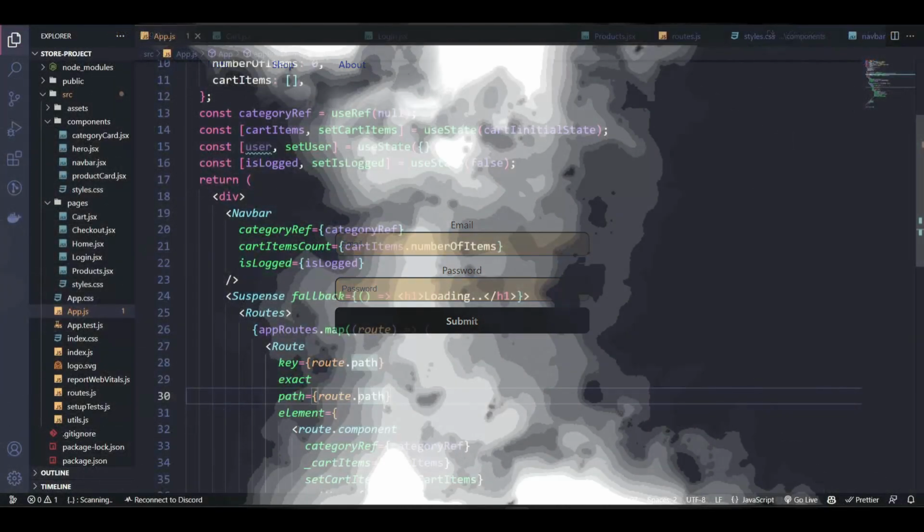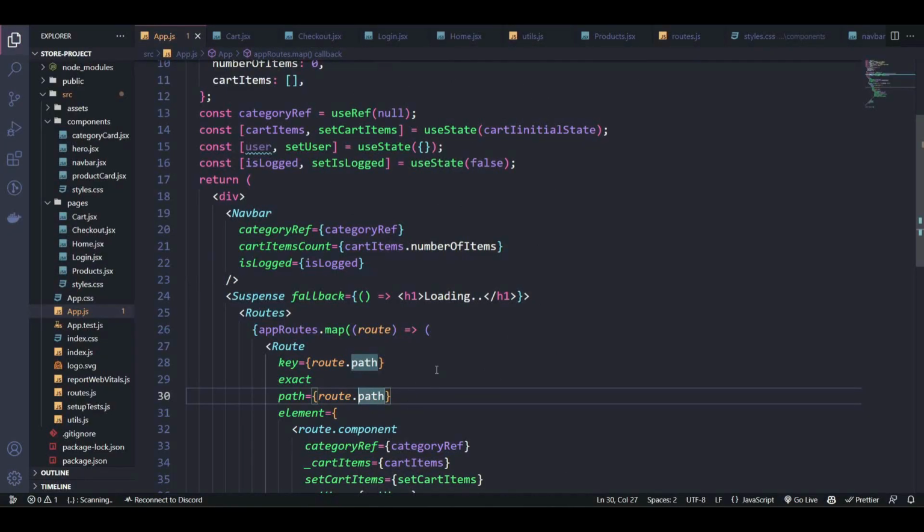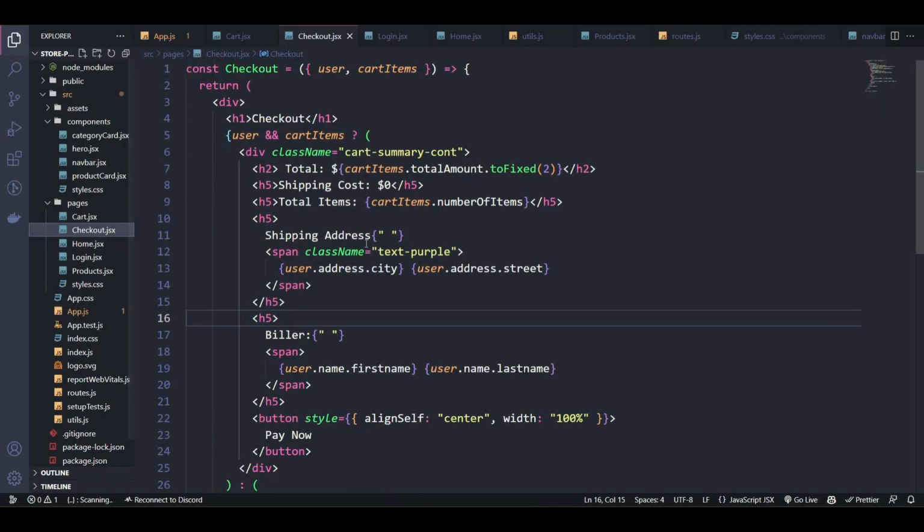All right, that's fine. All right, friends, welcome to this lesson. In this lesson, we are going to create our protected route, which is our checkout route. So first of all, as you can see, our checkout route requires 2 props, a user prop and the cart items prop.